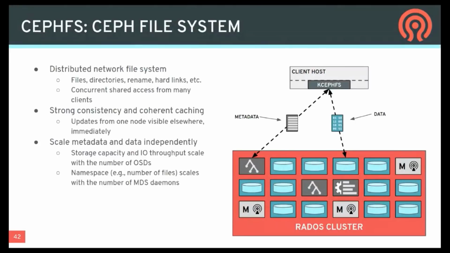That means that you get files, directories, things like rename, hard links, and so on. It gives you concurrent shared access to the same file system namespace from multiple clients that are mounting the same file system. CephFS is designed to provide a strong level of consistency and coherent caching, which means that if you make changes to a file in the file system from one node, if another client looks at that file, it will immediately see those changes. So it's a fully coherent view of the data through a combination of locks and leases and so forth.